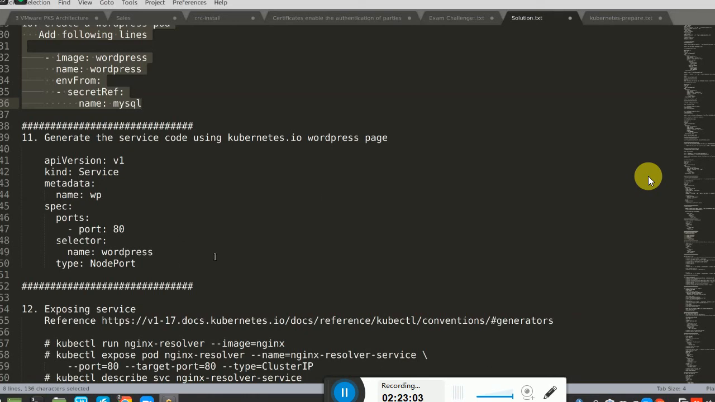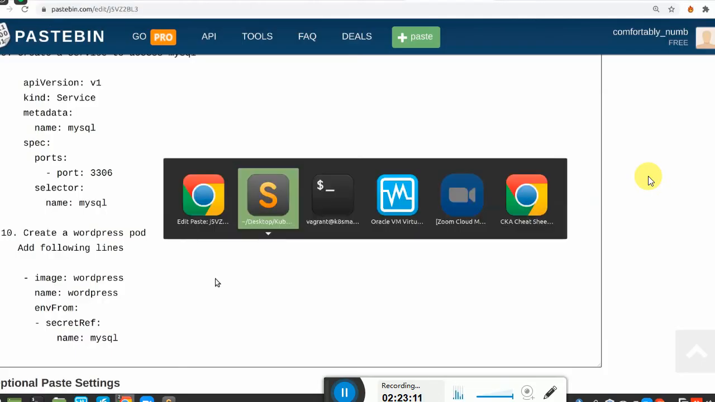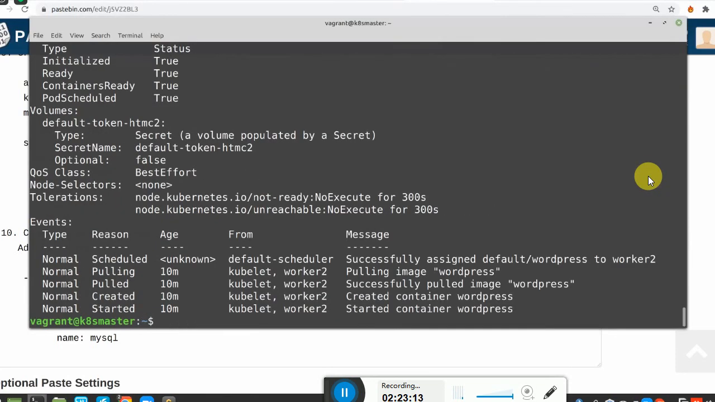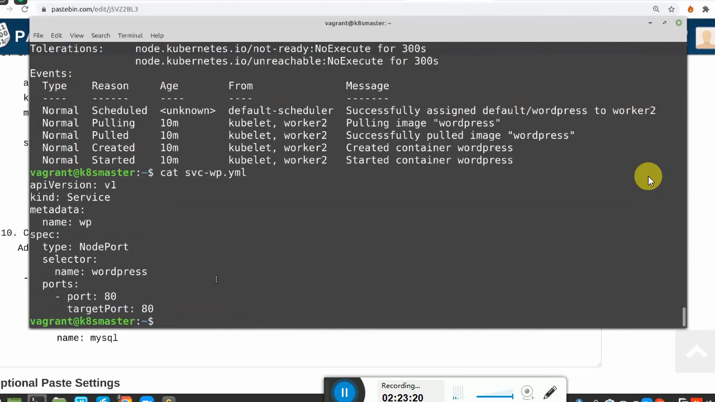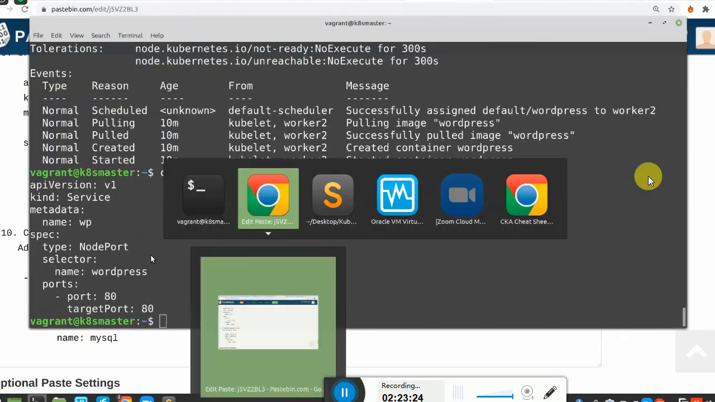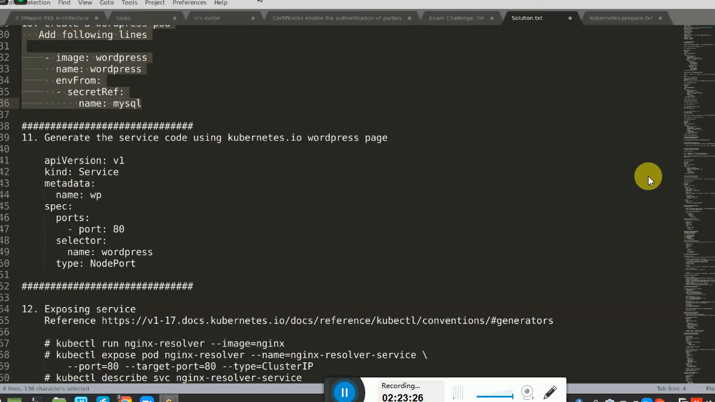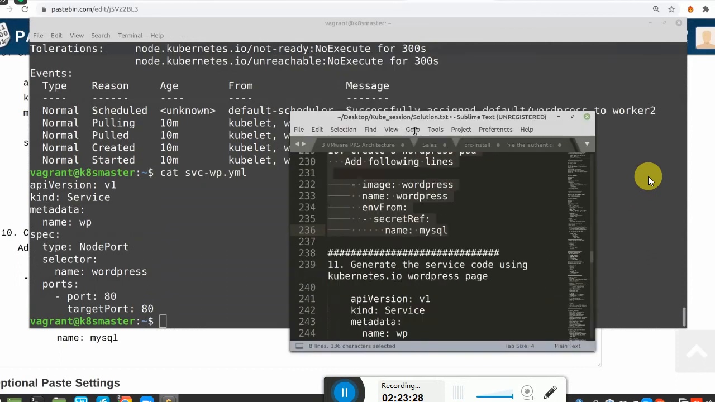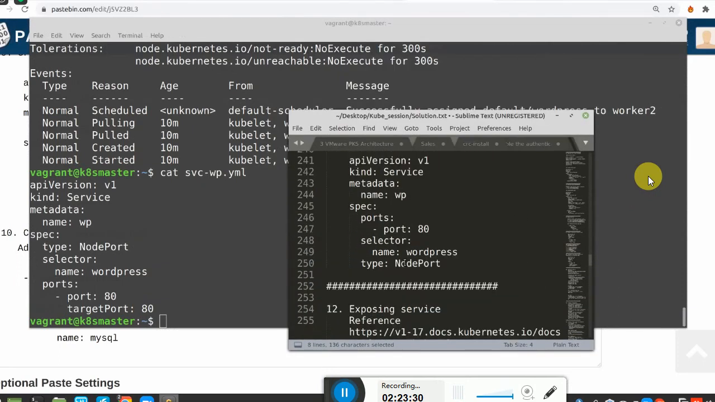In fact, we have not copied anything from the solution page. Was that why it was causing the problem? Anyway, what is our solution page? Cat srsvc wp.yaml. This solution and this solution and this solution, is it any different? No.